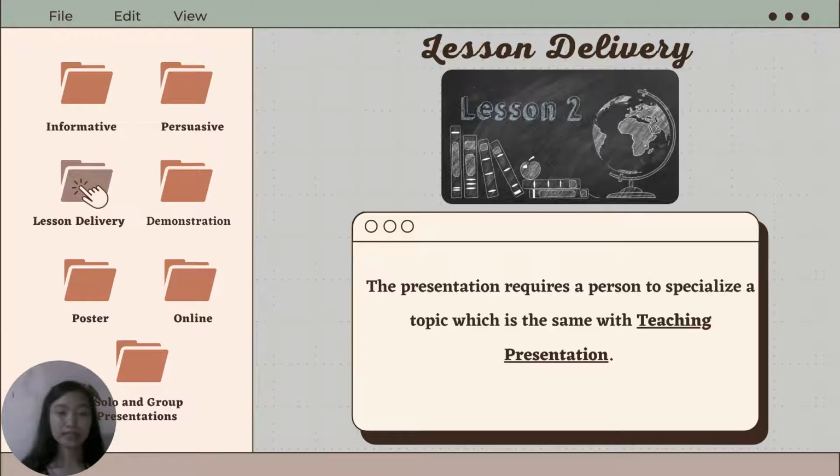Lesson delivery is the presentation that requires a person to specialize in a topic, which is the same way with teaching. In this presentation, you become the teacher of the subject. The subject that I'm referring to here is the students, all the students. This is also the only time you are responsible for your students' learning, for you must provide clear, detailed, and relevant information. On the other hand, you can also create a set of questions as an assessment that tracks your students' learning.